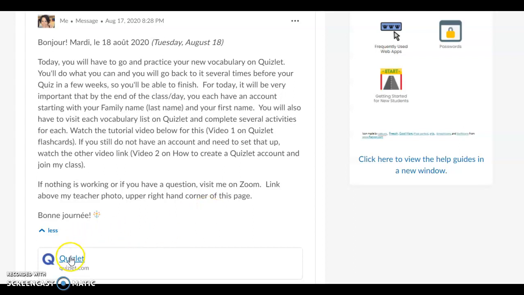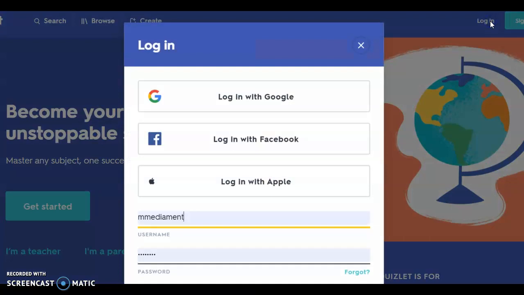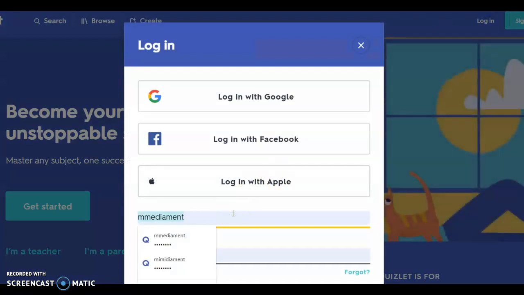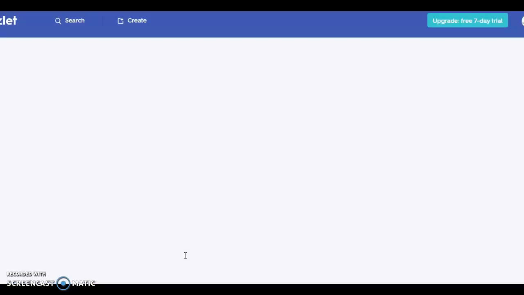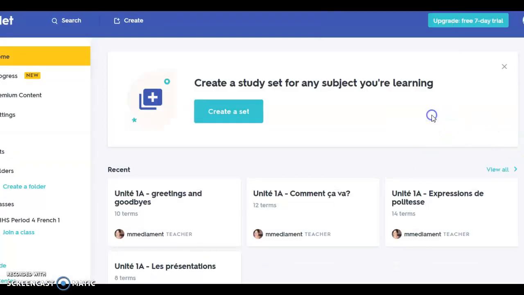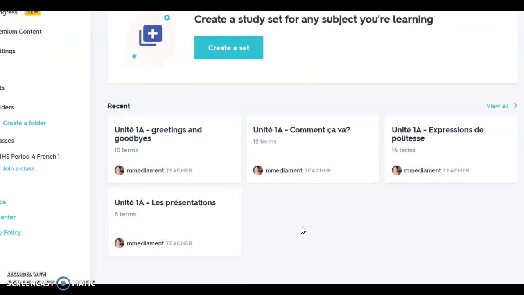So I'm going to go ahead and click on the link for Quizlet, and it's going to take me directly to the login page, and I'm going to click login, top right. And of course, I'm going to pretend I'm John Smith again, 1232, and enter his password. And I'll be let in. Now, I have already joined Madame Diamant's class, and I am in her 4th period, French 1. What do I see when I land there? I see the list that Madame has added for our vocabulary for Unit 1A. They're all here, the vocabulary list that I went over yesterday.